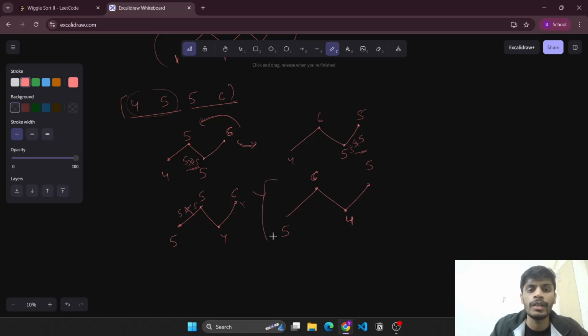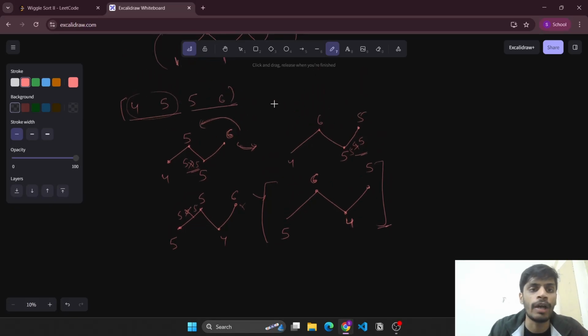Hence, how will we put the values to avoid duplicates arriving together? We want to make sure that if there are duplicates in the middle, they should lie as far as possible in the array, so that this condition does not arise, that they are adjacent to each other and violate the greater than or less than condition. Okay, so we need to put them as far as possible.